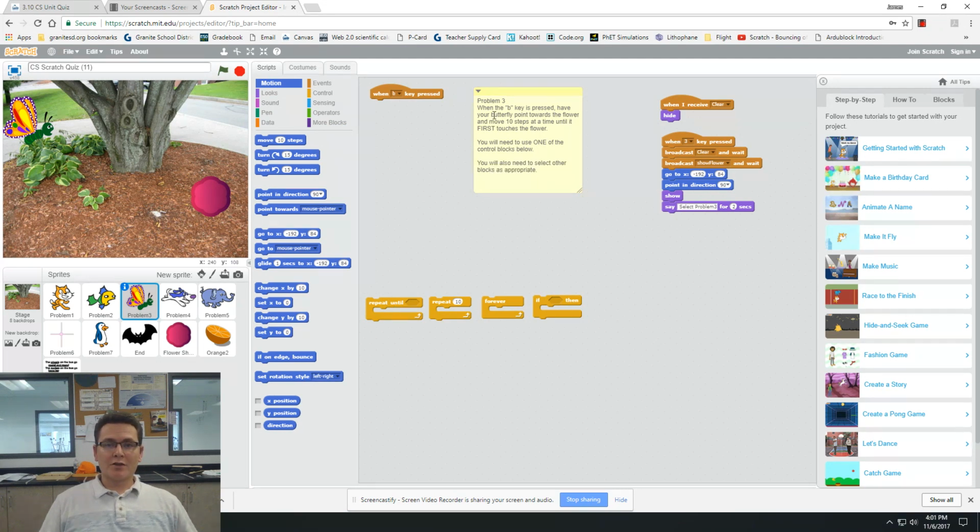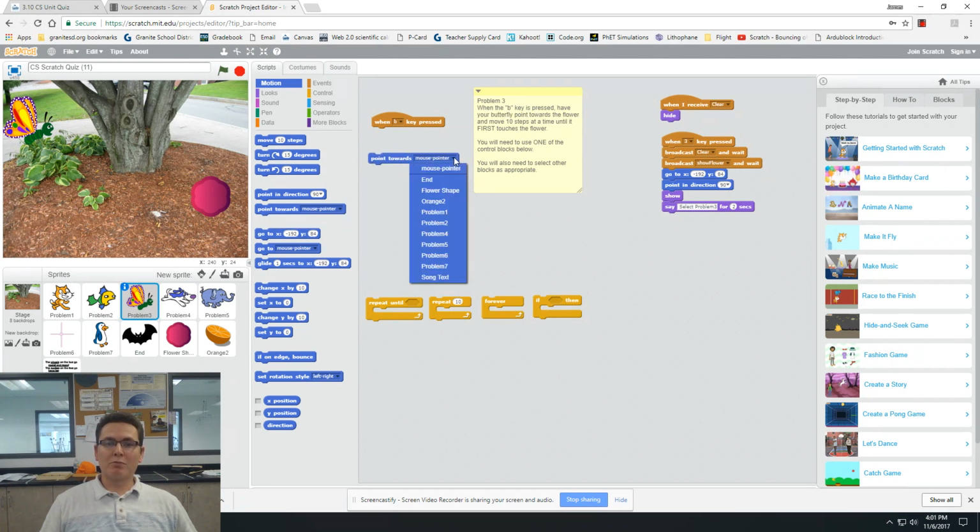Okay, so if you read it carefully, it actually tells you what to do. When the B key is pressed, where is that? Right here. Have your butterfly point towards the flower. Where is that? Here's a point towards, but what do we want to point towards? The flower shape, because that's the name of this right here, flower shape. And move 10 steps at a time. Where's move 10? Here's move 10.